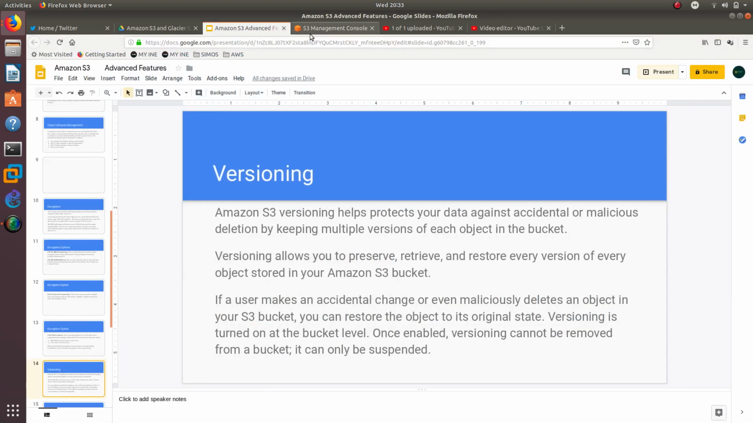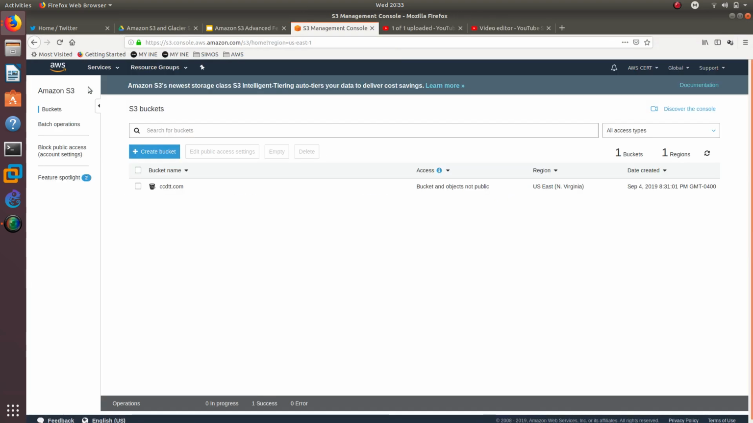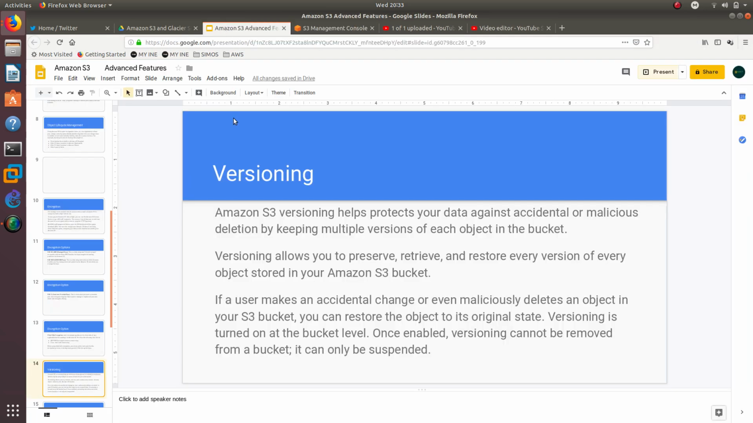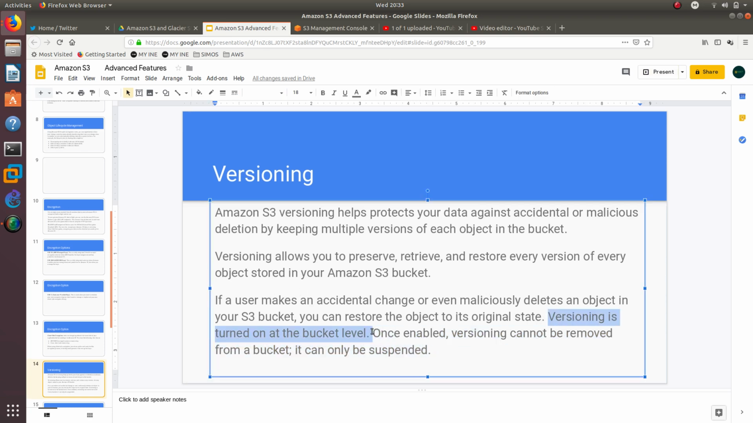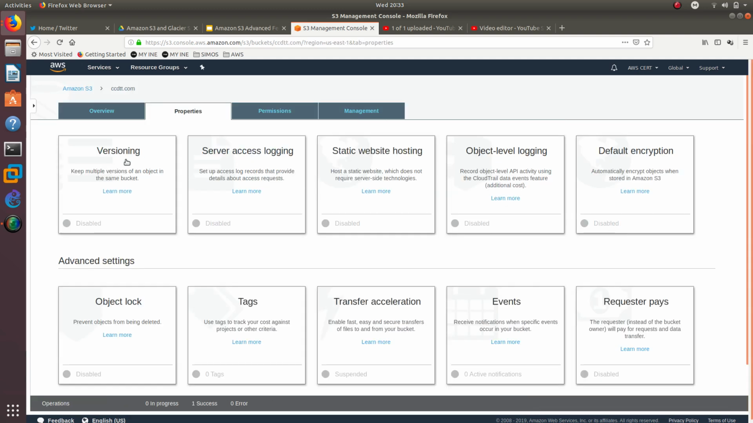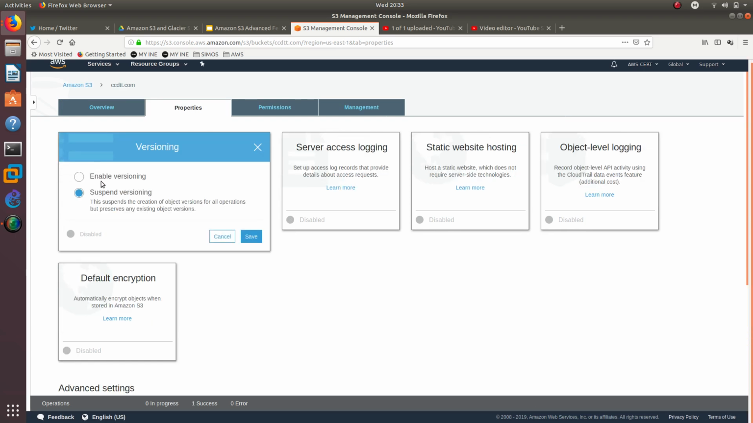Let's go ahead and take a look at that. So let's go ahead to the S3. So it is at the bucket level. Versioning is turned on at the bucket level. So it can only be turned on from the bucket level and not from a single object. Okay. So only from this bucket. And if we go into, where's versioning? Right here. You have to go to properties, and versioning is right here, and it is disabled by default.